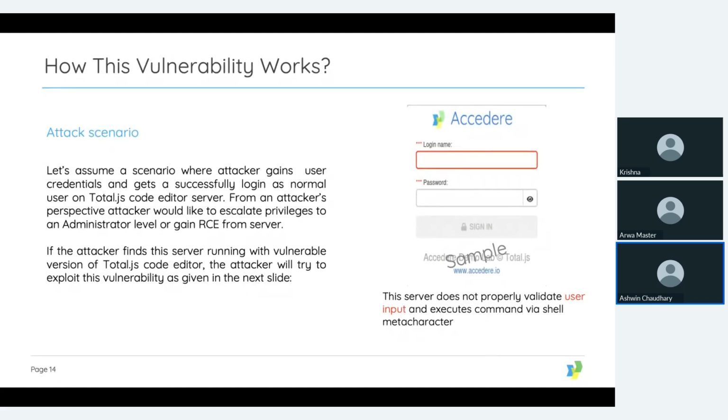So we have a normal user who is going to log in with a normal username and password, and by exploiting this vulnerability, he will try to gain admin access. Now, let us assume a scenario where the attacker gains user credentials and successfully logs in as a normal user on the Total.Js code editor server.